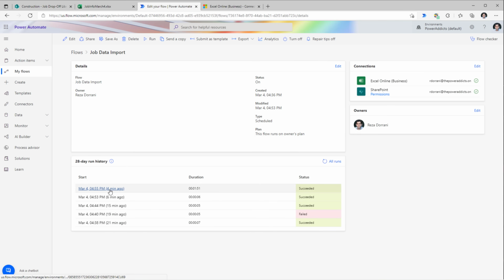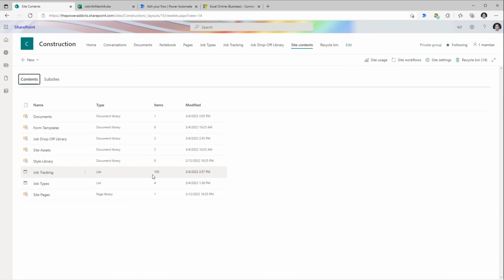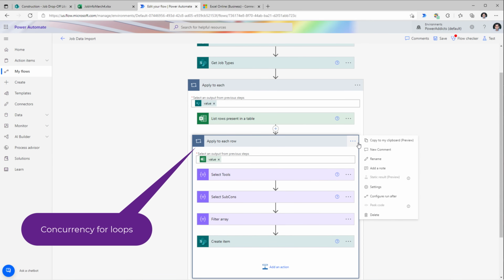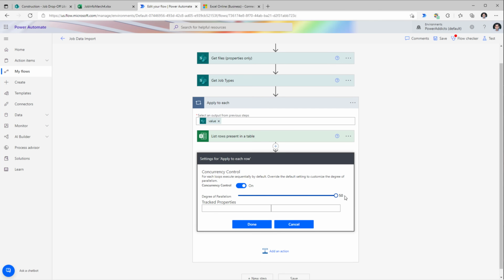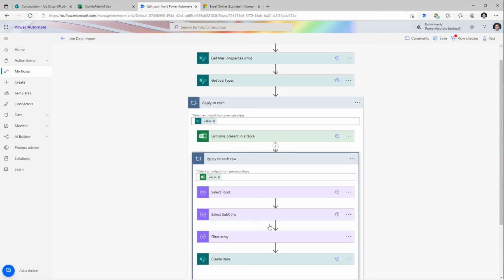Just as an example, my last flow run was a minute and it imported 103 rows. We can speed this up further by going to settings and turning on concurrency and going to max concurrency. So it will create 50 different threads wherein it would try and add rows on the fly.